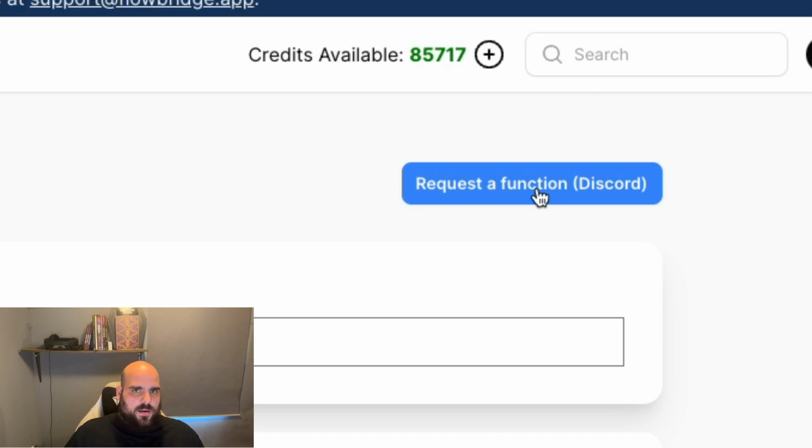If you have a suggestion about a custom function, hit the Request a Function button at the top of the page. It'll link you to our Discord where you can give suggestions on what we should build next. We're going to be working hard on building a bunch of custom functions for you.